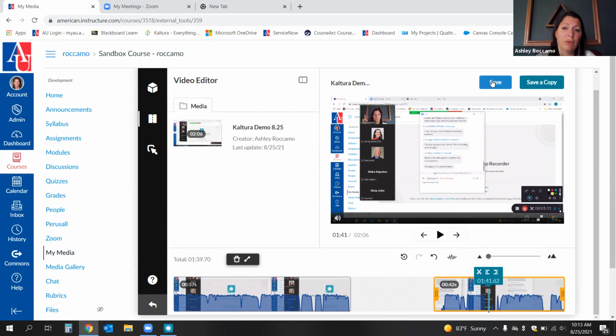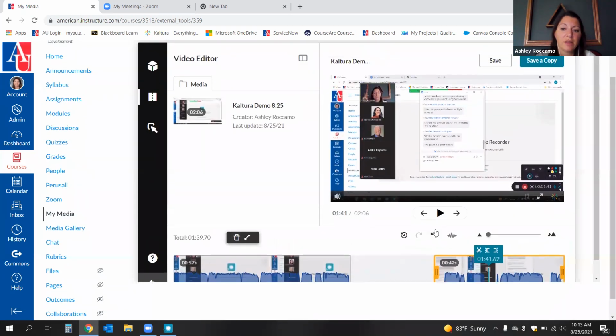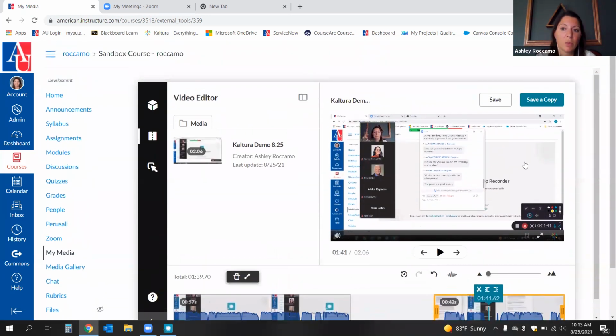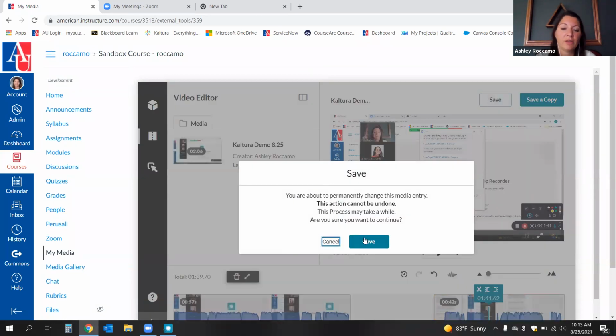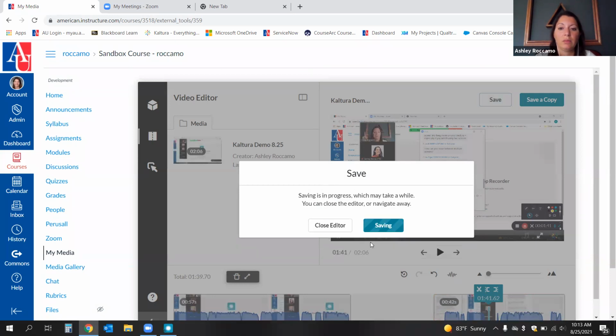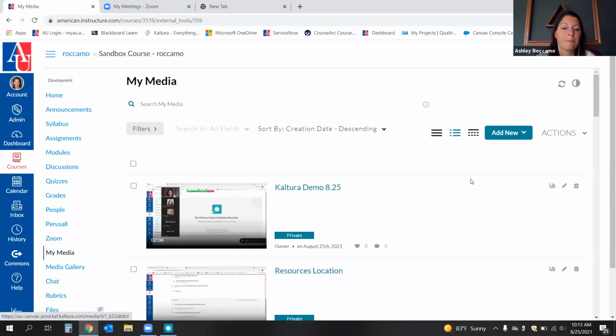I usually just save over it. I don't really have any need to save the original if it was messed up in some way. So I just click on save. It does warn you that you're going to permanently overwrite the video that you had just made. All right, and it does say you can close the editor while it's saving, so I don't really need to worry about that.